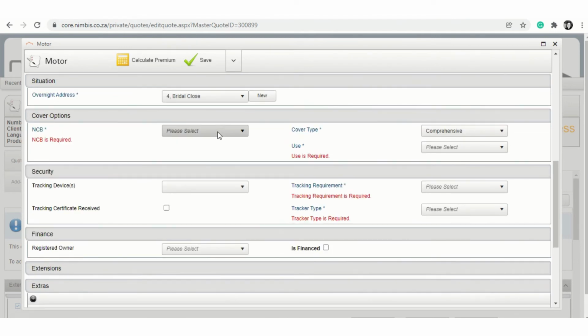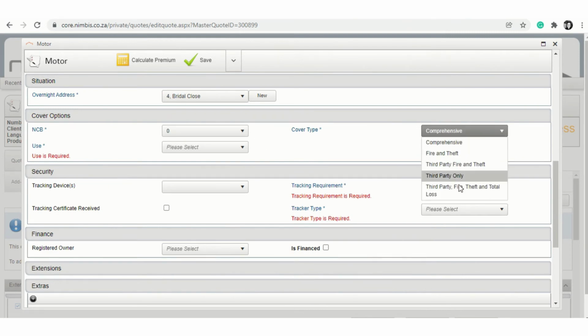Next, we've got NCB. For this you will ask the necessary questions to calculate the NCB. If you're not sure how to calculate it, I would highly recommend having a look at one of our previous sessions where we did cover how to calculate an NCB. Alright, so just for training purposes, we'll select 0. Cover type we have is comprehensive. If the client would like something else, the options are there.